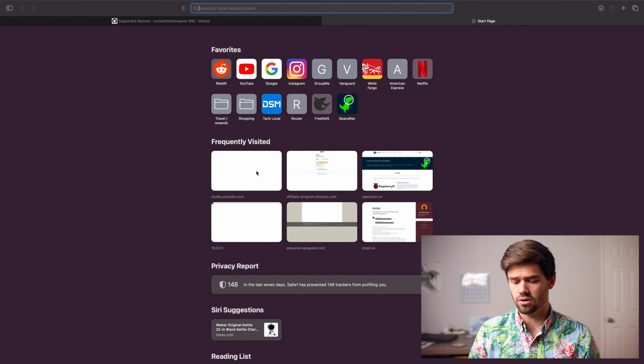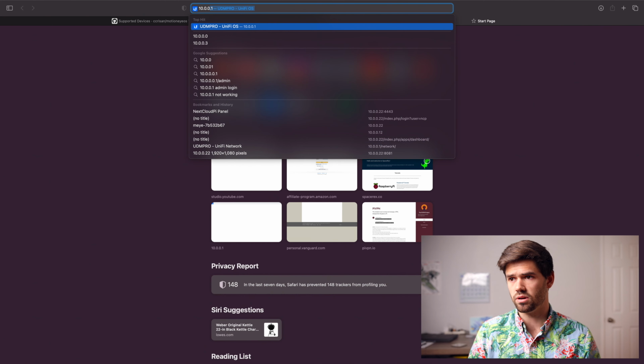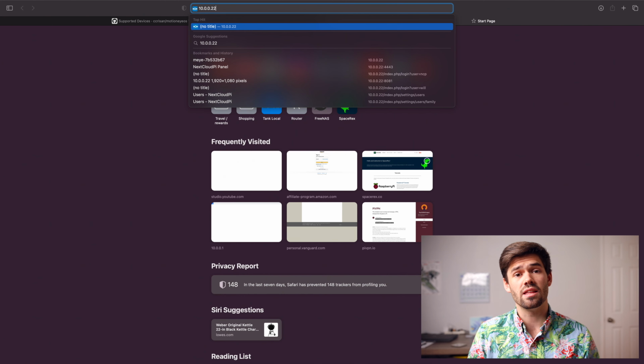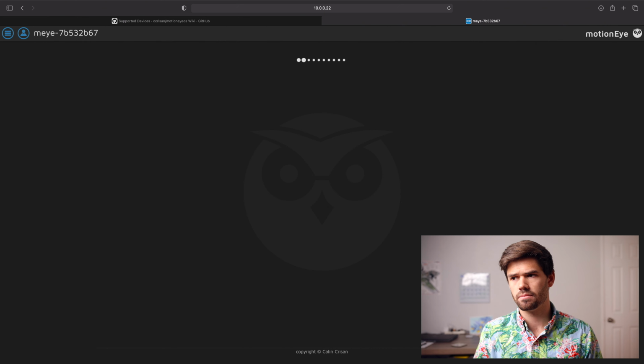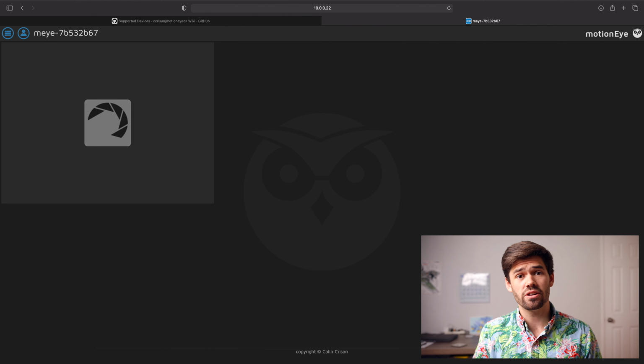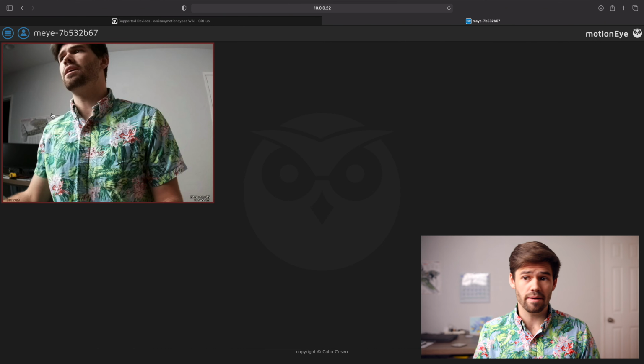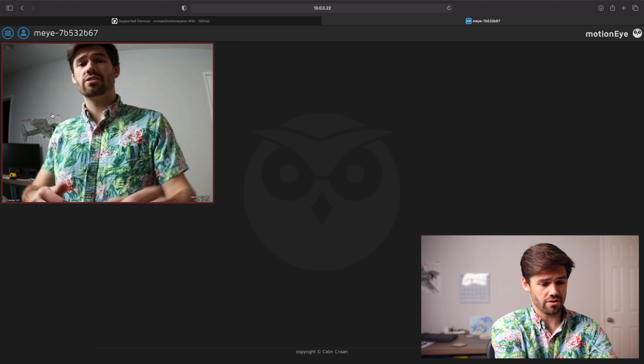So what we're going to do is go to 10.0.0.22, which is the IP address given to my Raspberry Pi every time. All right, and just like that, we've gotten the login page. The default out of the box is admin and no password. And so we're already up and running. It should load right here. Yep, it's just loaded the security camera right here.